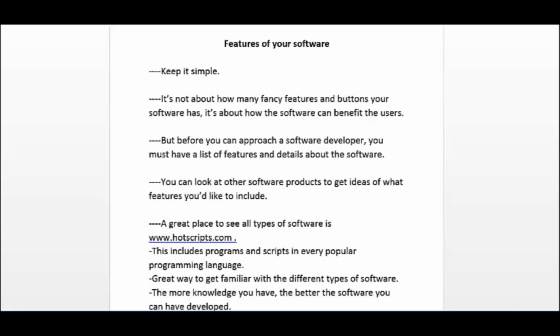So this is a great way for you to get familiar with the different types of software out there. You could also read the reviews for the various software products on that site. Basically, the more knowledge that you have, the better the software you can have developed.